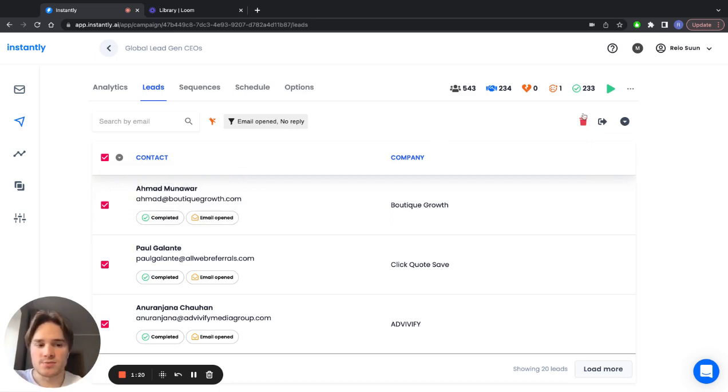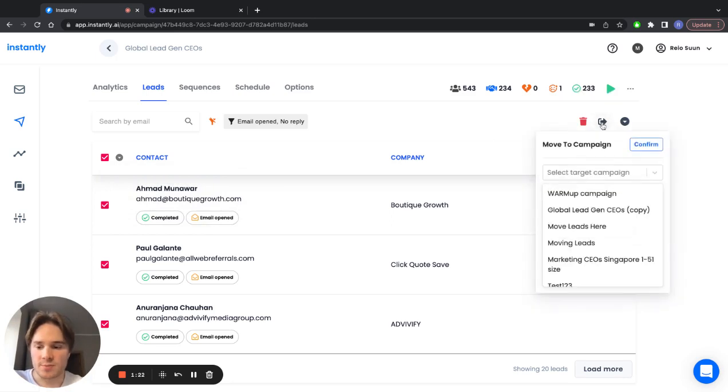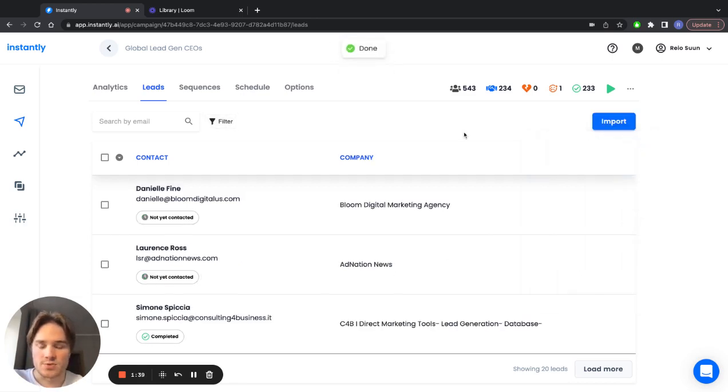And now what I can do is move them to another campaign. So let's say that campaign could be just a different copy, a different approach, or it could be specifically tailored for people that opened your email but did not reply. So I made a test campaign here. So I'll just choose that one and click confirm. So now what happened is that all of those leads that I selected were moved out of this campaign into that campaign that I just chose.